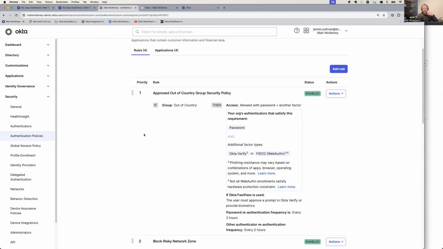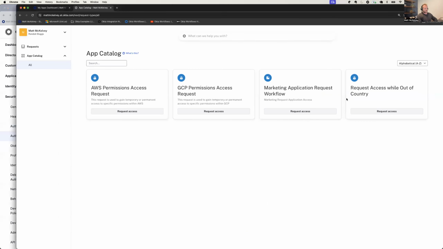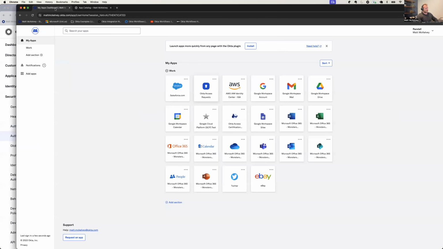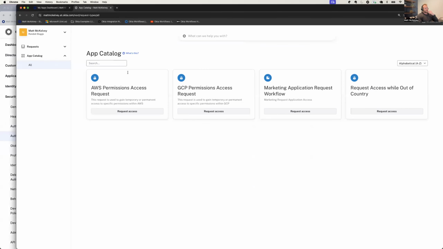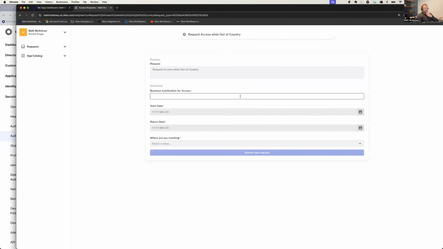So we're going to be covering access requests now and workflows. The setup is going to be mostly in the guide, but we'll do it from an end user point of view first. So what I've done is I've constructed a flow. My end user can come here, click on the access request chiclet to be able to request access to that out of country. And I'll go ahead and click request access.